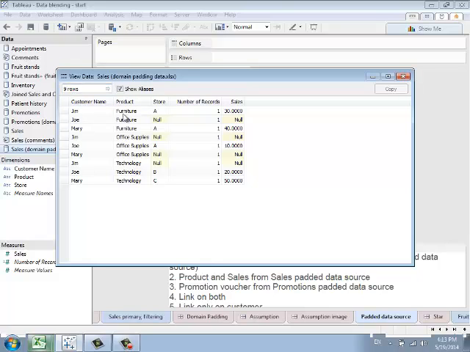3 customers times 3 products is 9. So we've got furniture 3 times, once for each customer. We've got office supplies once for each customer, and likewise technology 3 times, once for each customer. In some cases we have data, and in other cases we don't, so we just fill in null values for all of the remaining fields.